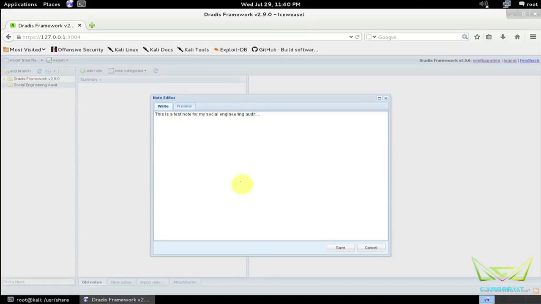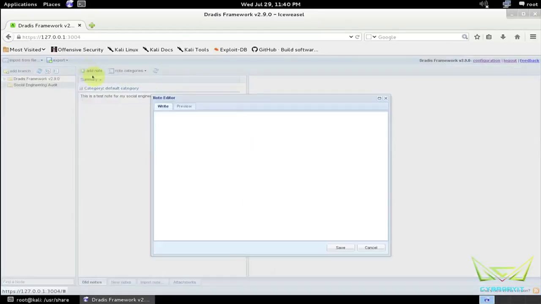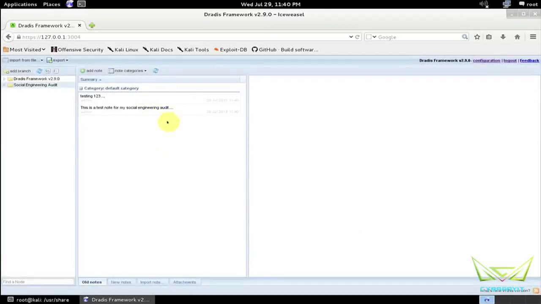So just a little sample there. And the preview shows you what it would look like once you do an export. So I'll save that. Now that's created, and I can add another note. And these will just accumulate. And we've got a nice timestamp information here.